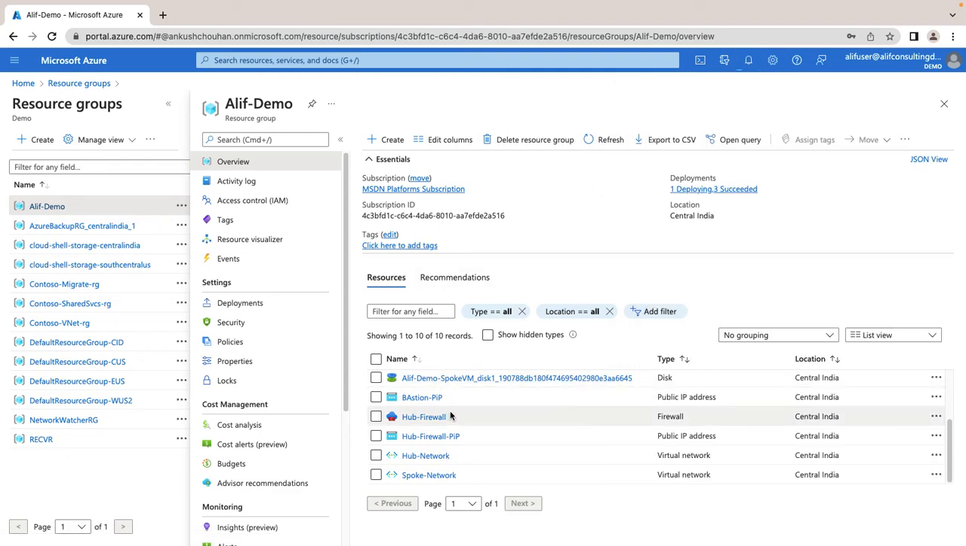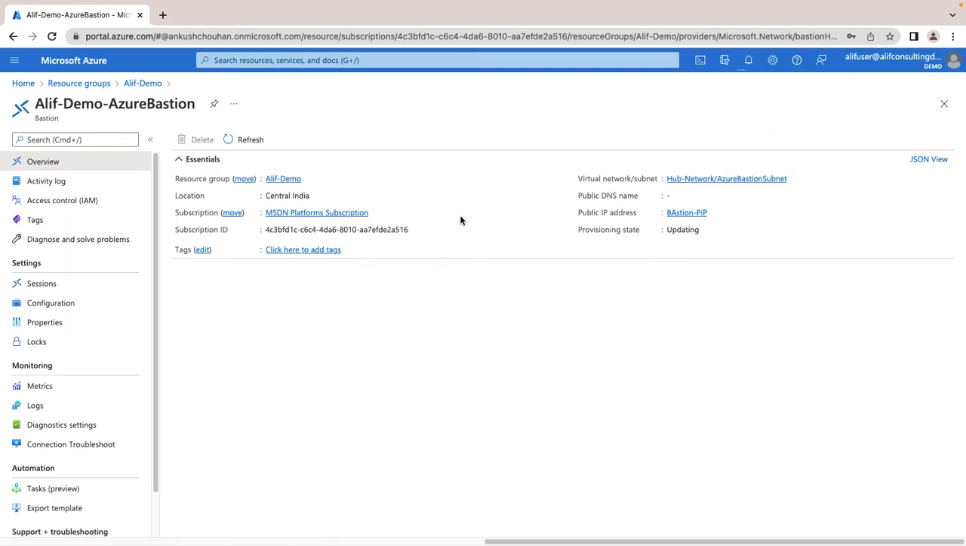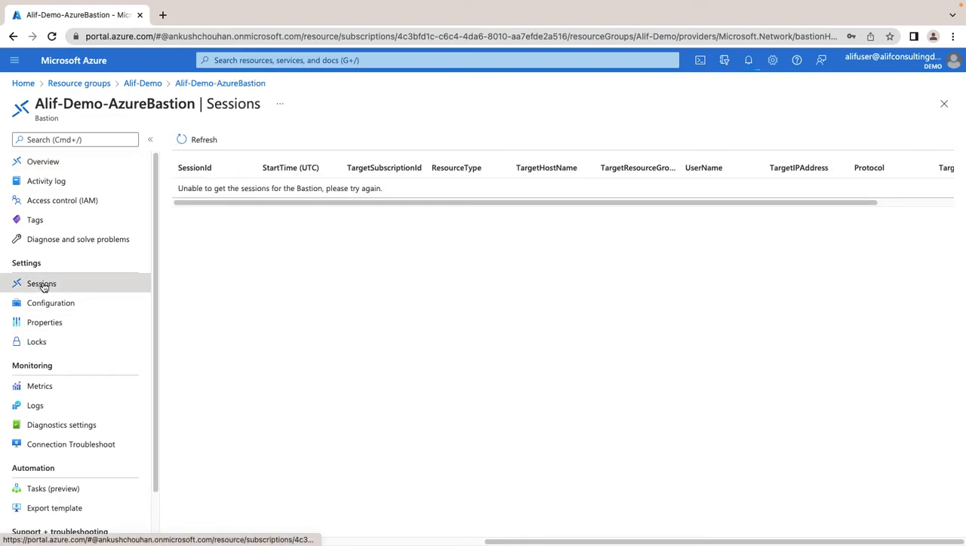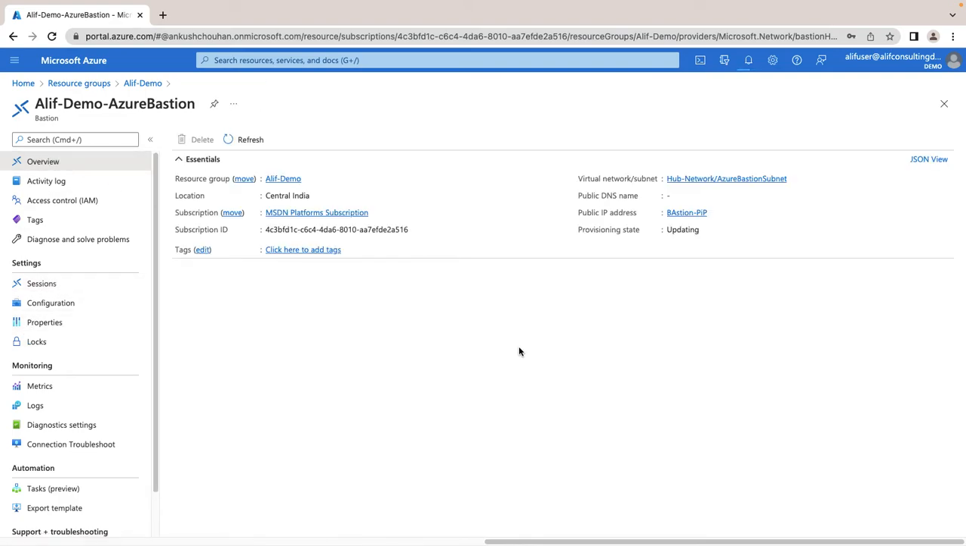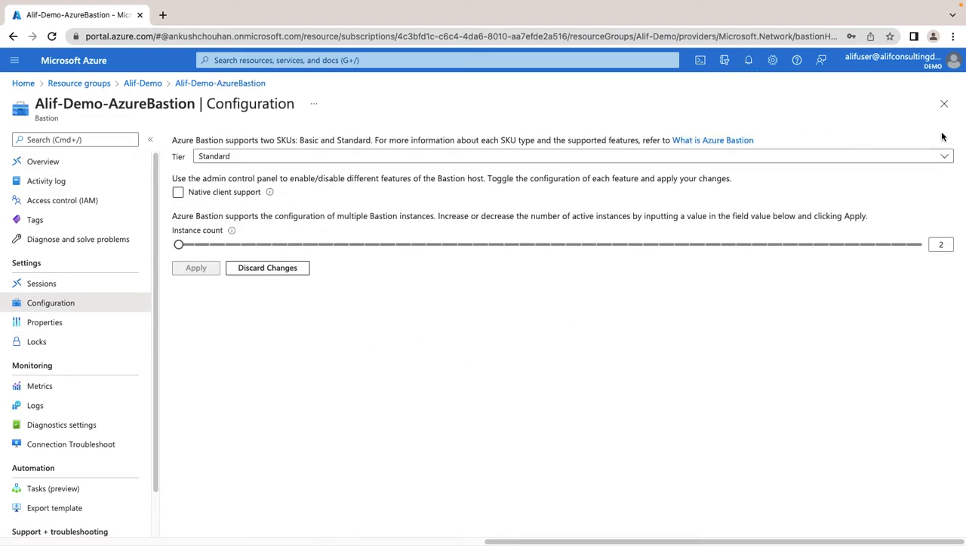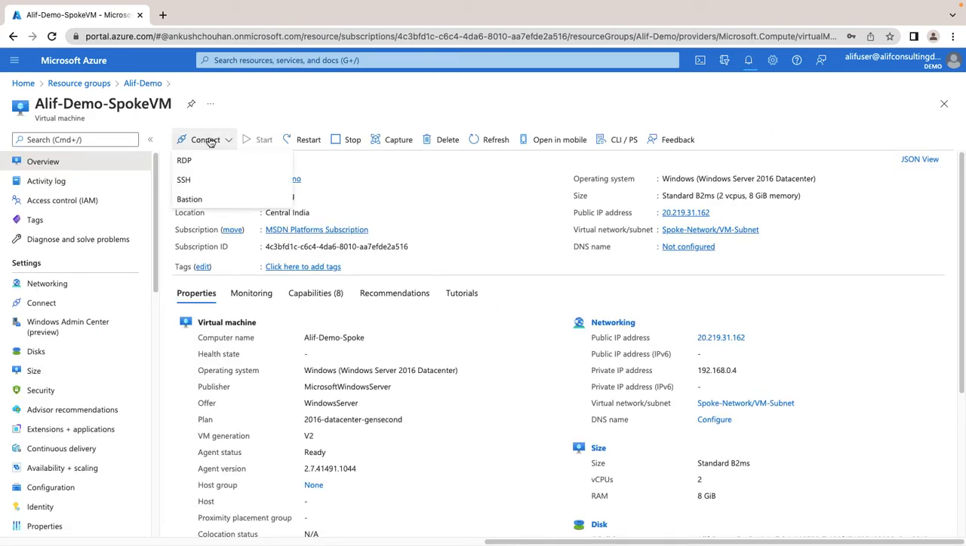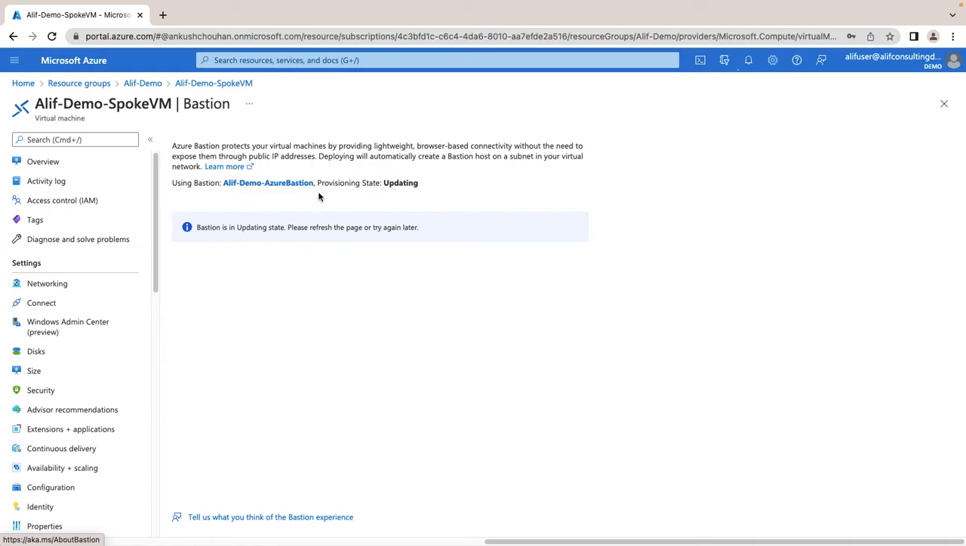Once the deployment has been completed, you will be able to see the Bastion has been done, right? So you will see that Bastion is showing here, but it's still in updating state. So it's in a provisioning state, so we will not be able to use it as of now. We need to give it a few minutes to get this provisioning state completed, and then we will be able to use that. And then I will show you that you can directly use this Bastion host to connect directly from the spoke network.